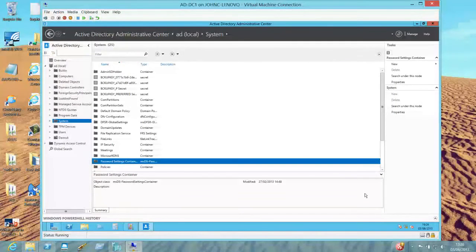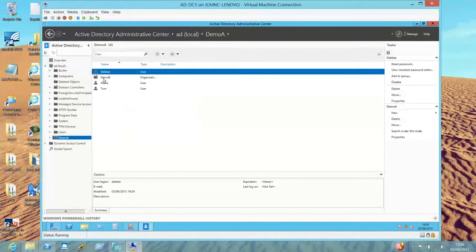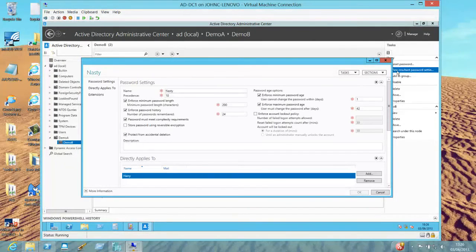Now, the other nice thing which shouldn't be missed is if we go back to our demo OU and find Harry, you can now view the resultant password settings. So here we can see that Harry has this set of password settings applied to him.